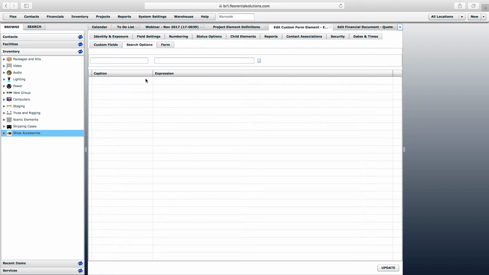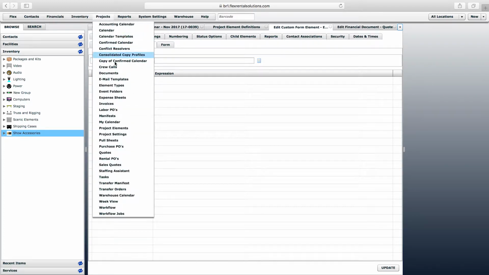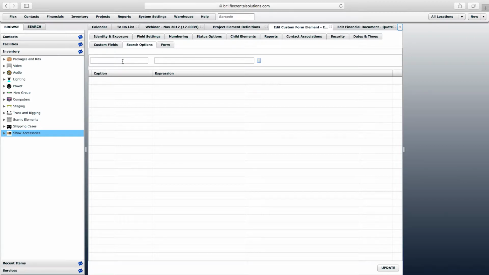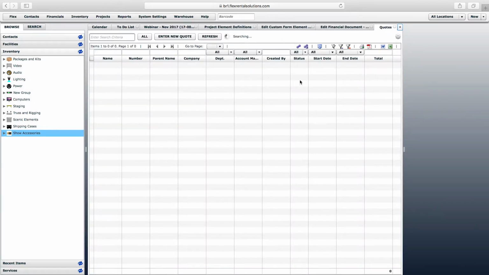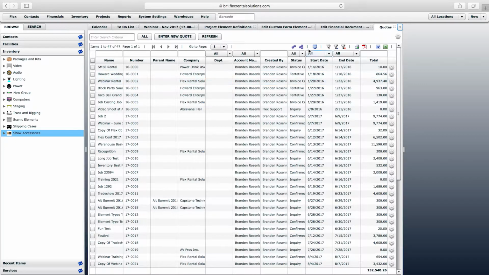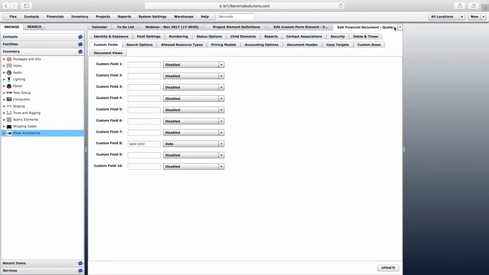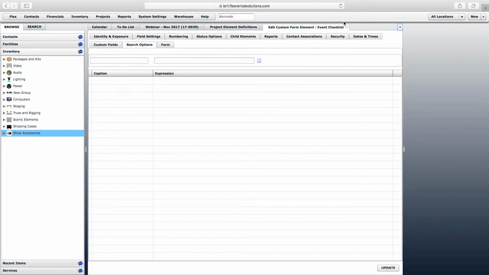And then search options has more to do with when you go to the projects menu and click the event checklist. That would just have to do with the different columns that show up on that screen. So like when I click projects, quotes, all these different columns are what I set up in the search options. I have another webinar on that. We're not going to look at that here just because that will take a little bit of time, but you just add those different columns by using a caption and an expression.